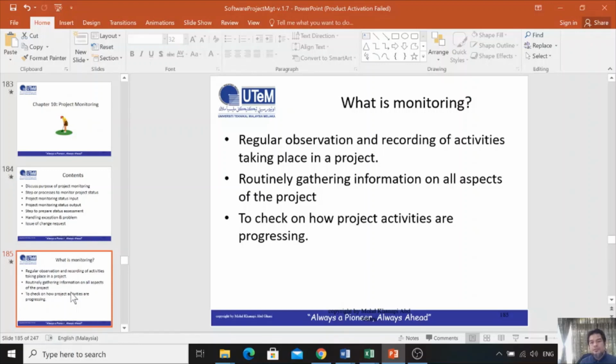Maybe some of the project team have problems with one another. Another meaning of project monitoring is to check on how project activities are progressing.